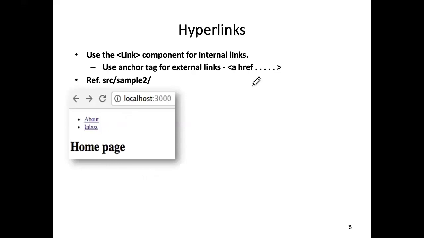Hyperlinks, we don't use the HTML anchor tag. Instead, there's a special component that comes with the router library called the link component, which we should use all the time. What I'm saying here is that you should use the link component if you've got a hyperlink to some internal page within your app. Whereas if you want a hyperlink to some external page, then you could use the standard HTML anchor tag for that.